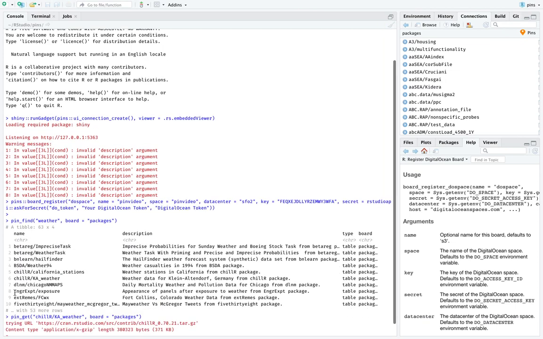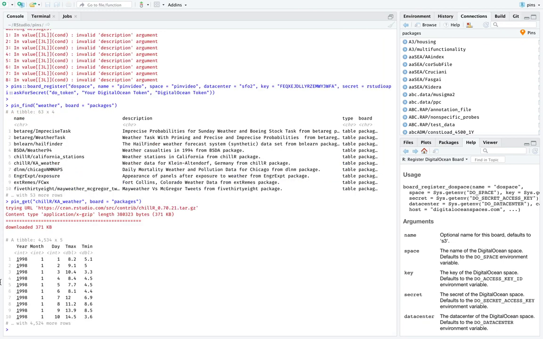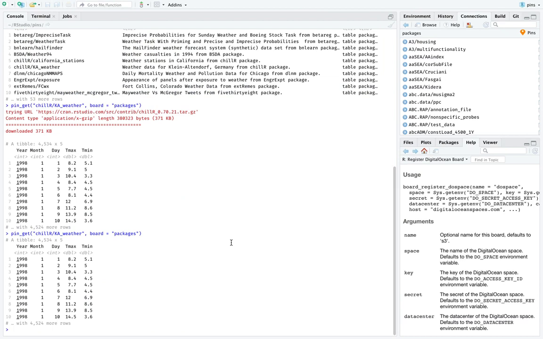Let's take a look at how this one looks. All right, fair enough. Yeah, so it looks like this particular data set is weather for Germany from the chill R package. Sounds great, right? So let's just use this particular data set, and what we want to do now is just pin it as usual, right?